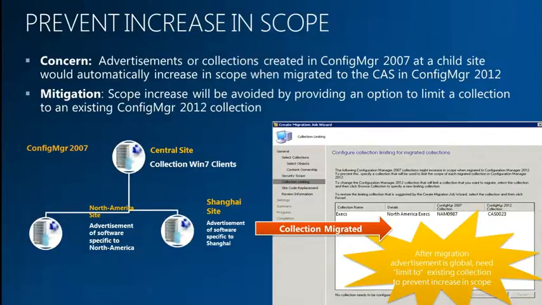All collections in 2012 have to be limited, unlike 2007, where collections just could be created. They didn't have to be limited. So by default, collections have to be limited in 2012 to either one of the root collections, or if you created another collection hierarchy on that. So that's increase in scope.